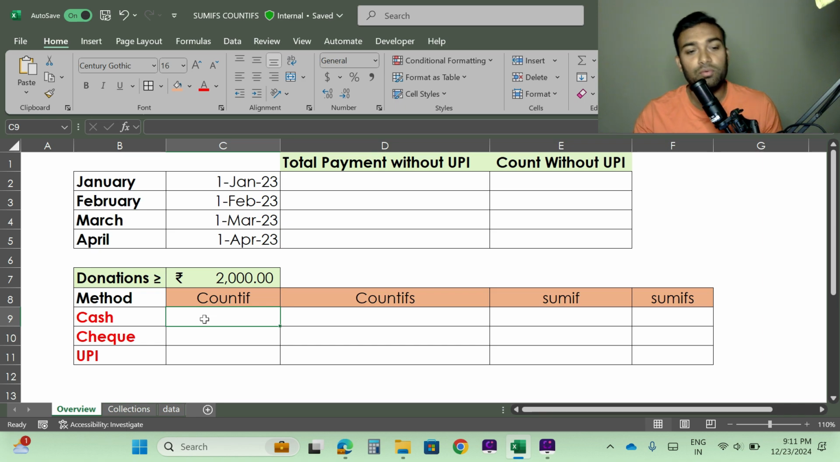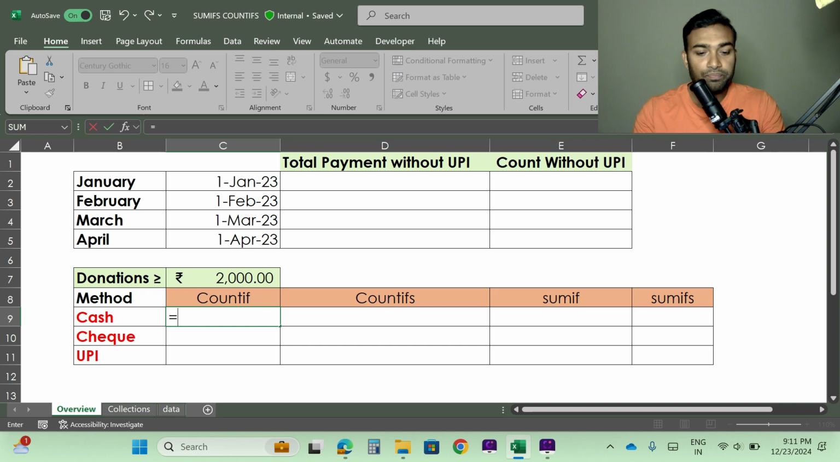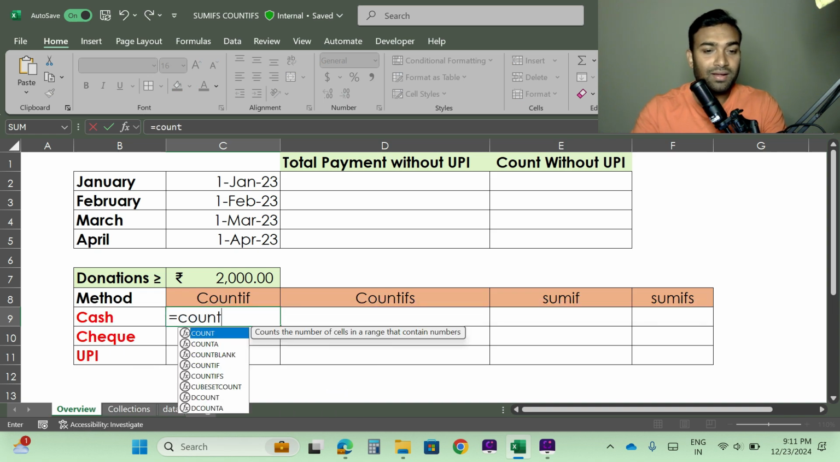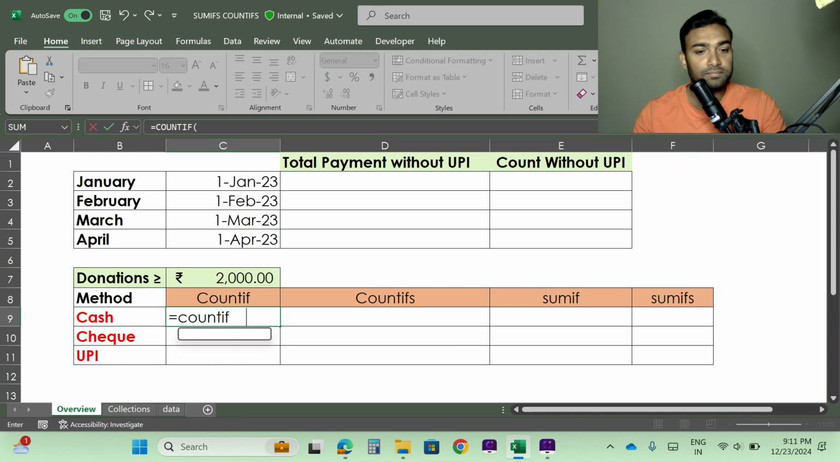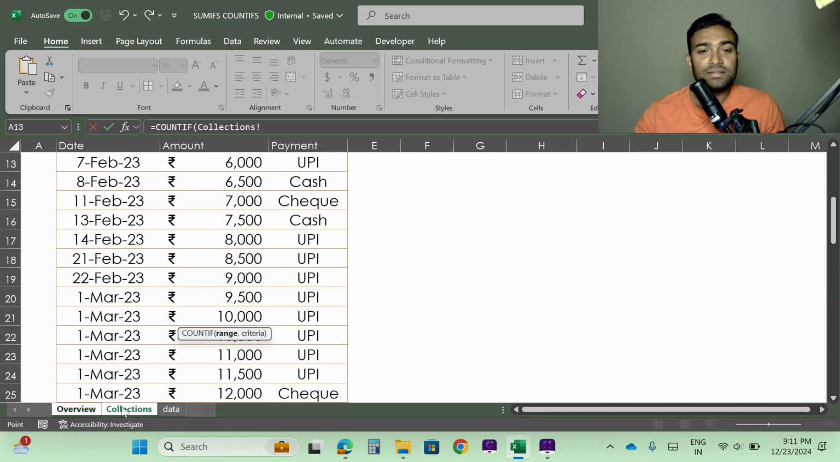Okay, so what I will do is I will type equal COUNTIF, and now it is asking for the range, which range I want to provide, from where Excel will give me the count. Suppose I want to know how many UPI payments, how many cash payments or how many check payments are there.